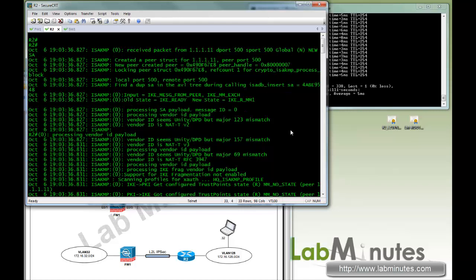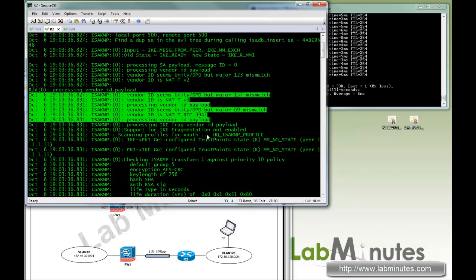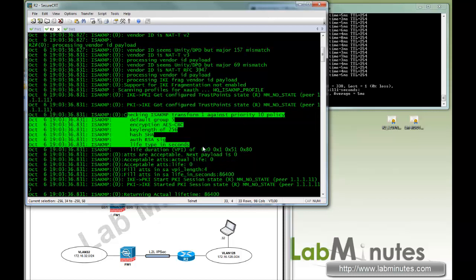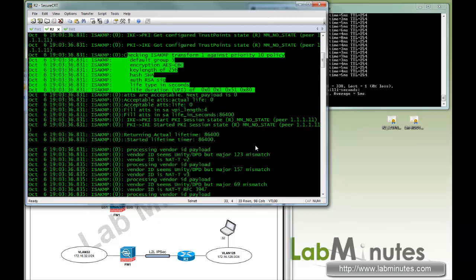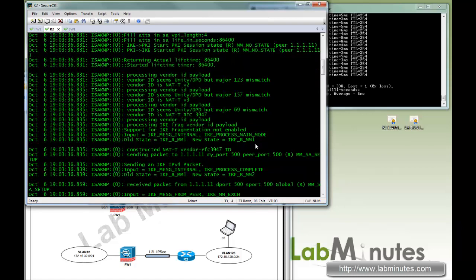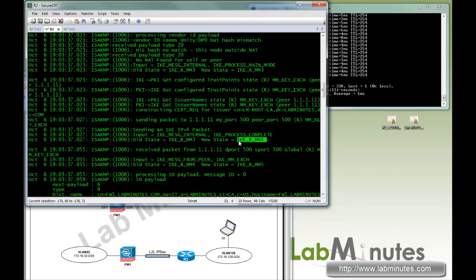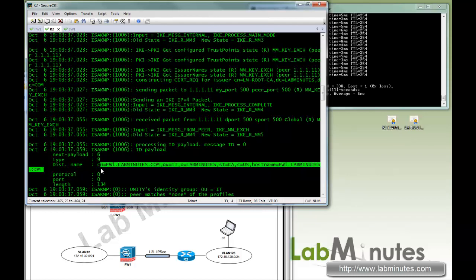Okay, again, same thing, main mode. So we're doing main mode here. Then go ahead and check the transform set. Other way with message 4, so as soon as you start message 5, here's where the identity is sent across the encrypted tunnel.